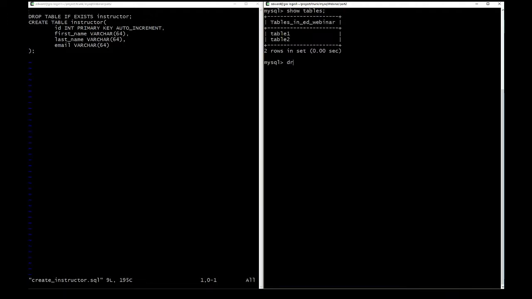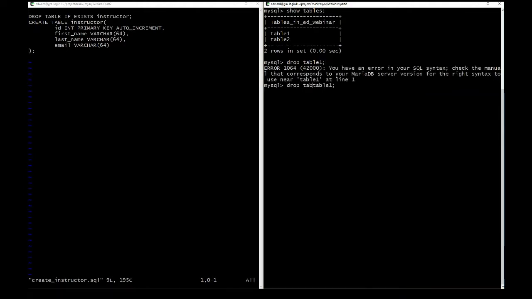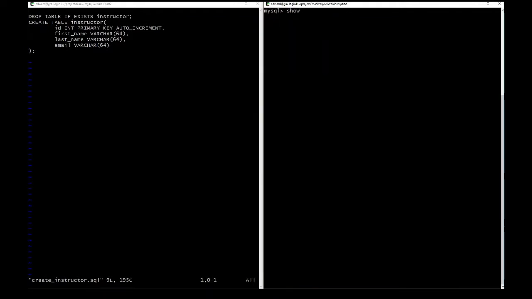And we can see we've got table 1. We're just going to drop those tables because we don't need those anymore. So now we should be empty, show tables. And we are going to create an instructor table. So we'll use the same commands as before.